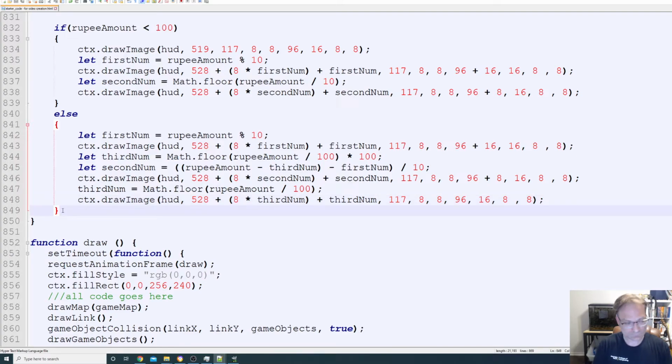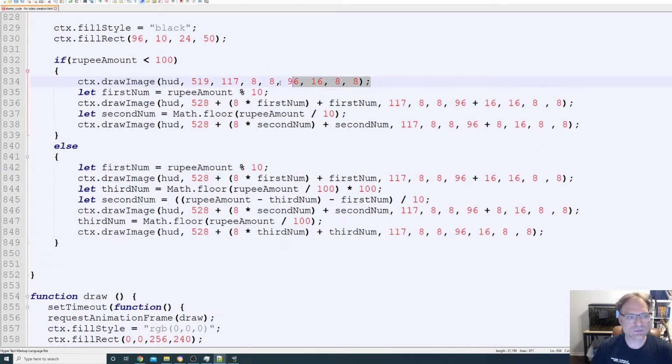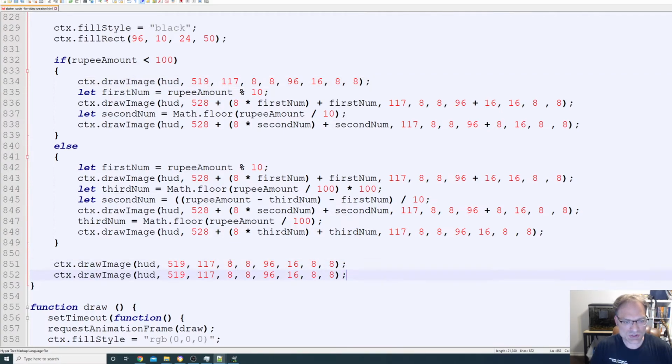So here we want to go ahead and draw the images for the X's, right? And so that is going to be just this statement again. So I'm just going to copy this a couple times and just change some numbers here. Okay, so for the first one, this is going to be 32, and this is going to be 41. Okay, so that's it.